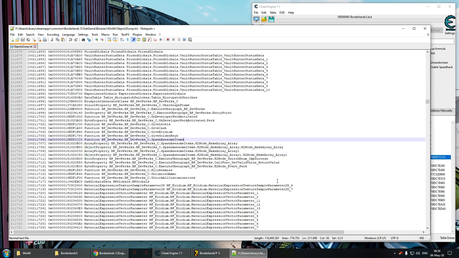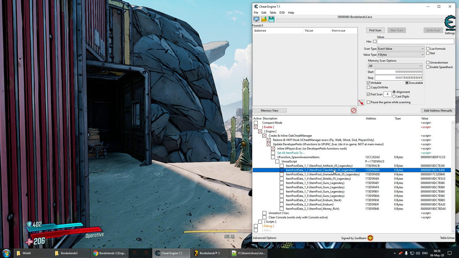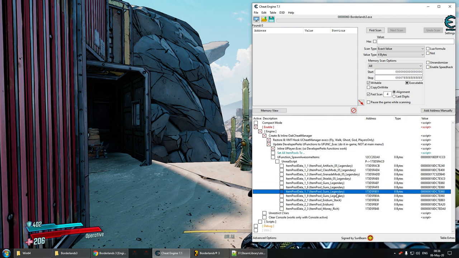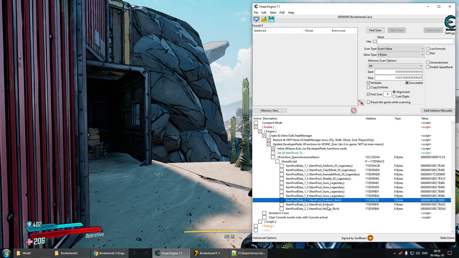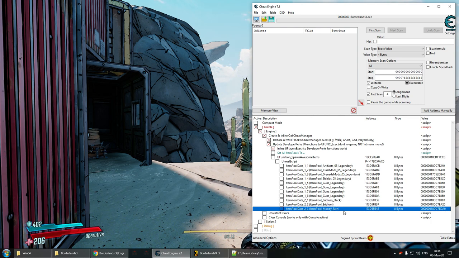Internally, the spawn awesome items function makes use of two arrays in which it will populate some item pools from which the function will then randomly spawn a certain number of items. By default, the function spawns items from these pools. First is legendary artifacts, legendary class mods, legendary grenade mods, legendary shields, guns, so four times from the same pool, from the iridium stack pool, from the iridium stack, and from the money reach item pool.